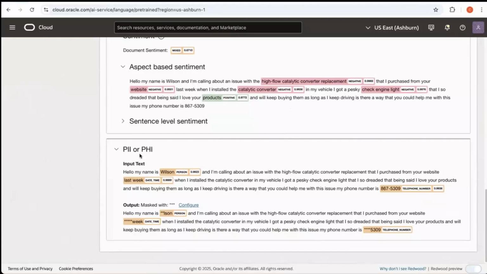And then lastly, we have personally identifiable information. So we've got my name. It's redacted that. We've got last week if you want to redact date times. And it's got my telephone number and it's redacted a section of that. You can choose the fashion in which you redact it, but it's gone ahead and done that default for us here.